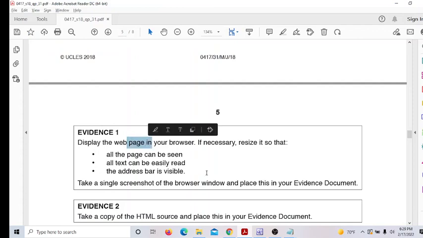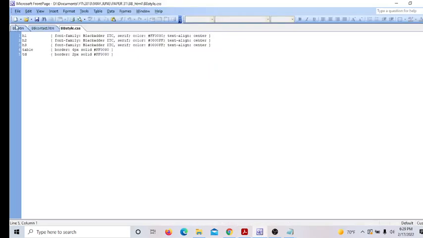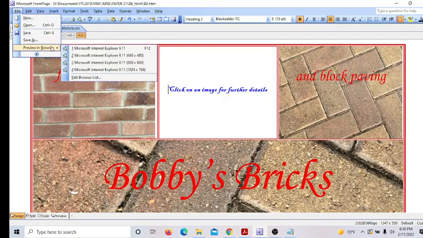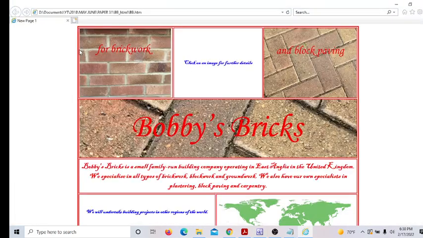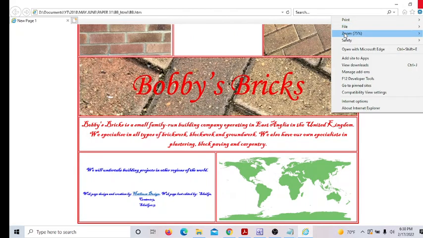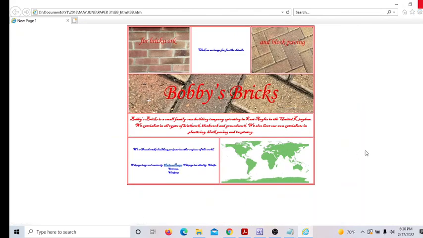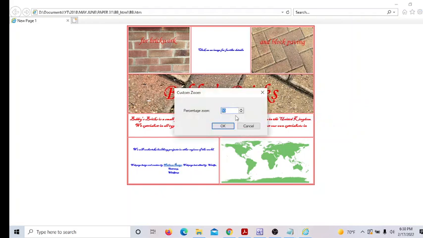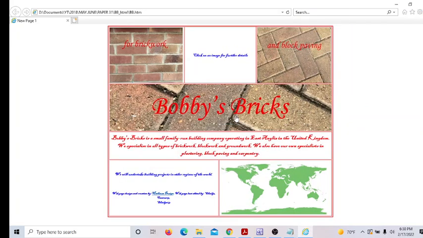Display our web page. Have you saved it? Okay, save. This is the one we have to open in a web browser. So file, preview in browser, any browser you can take. Yeah, this is the one. I'll reduce the zoom a little bit. It's not that clear. Set it to 60. Okay, now it's a bit clear.